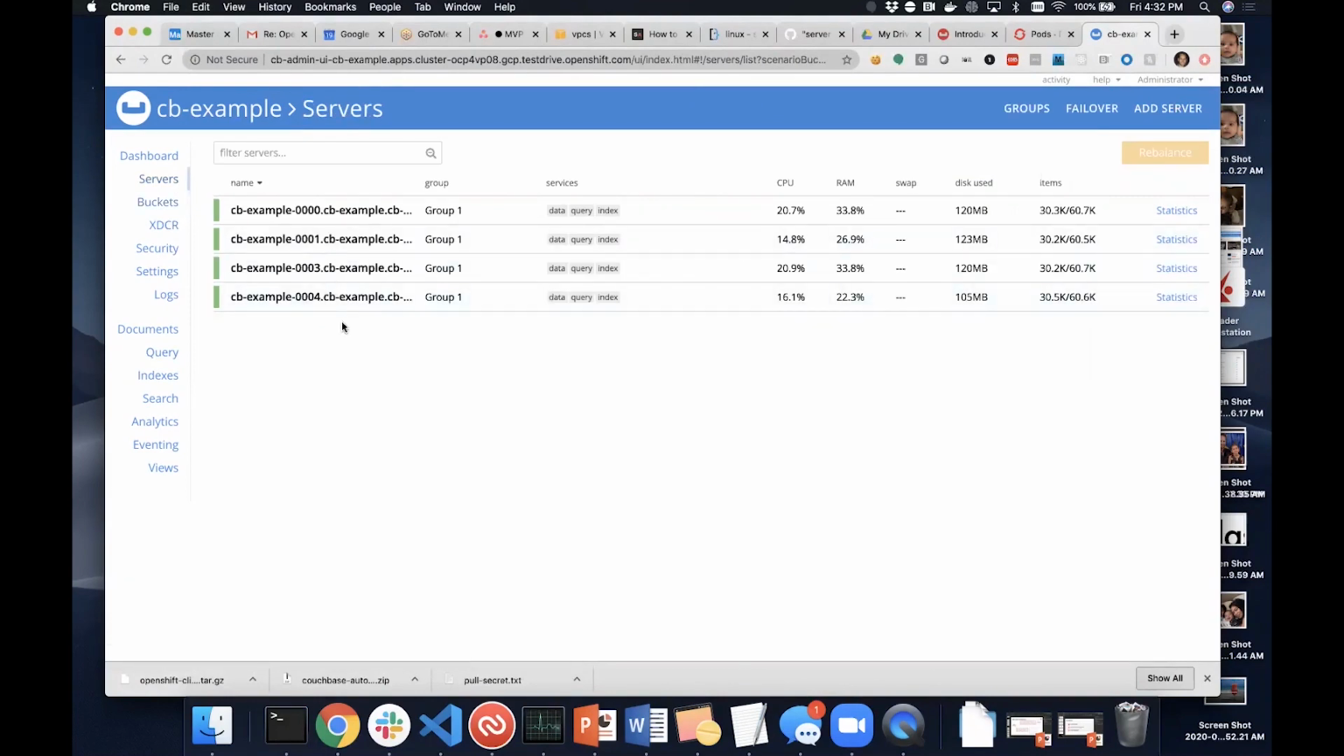So we'd have 5 nodes temporarily. It would copy data over to that new node, then bring one of the old ones down, and then repeat that process until all 4 are running the newest version that you asked for. That's how rolling upgrades work.